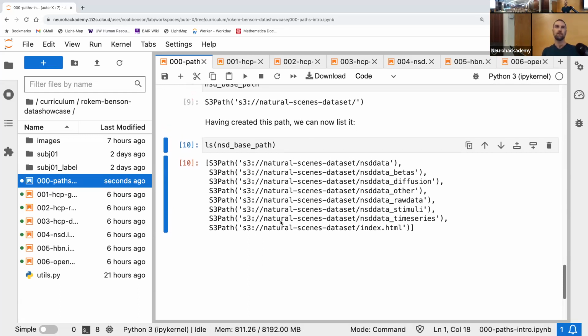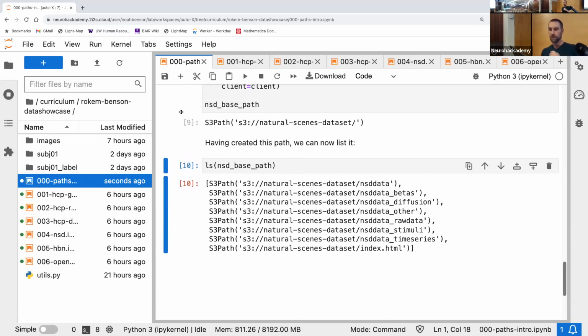Okay, any questions on this so far? All right, so that was just an introduction to paths, just because we were going to be using this cloudpathlib to access some of these data sets. So I wanted to make sure that everyone was familiar with that.